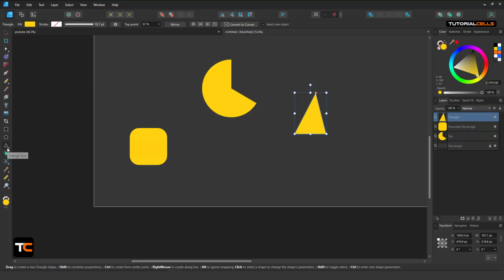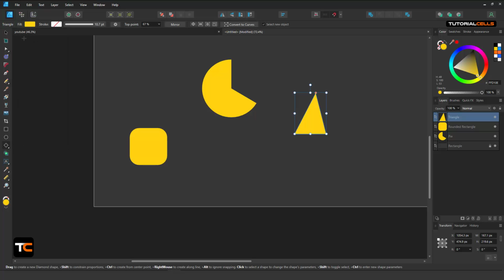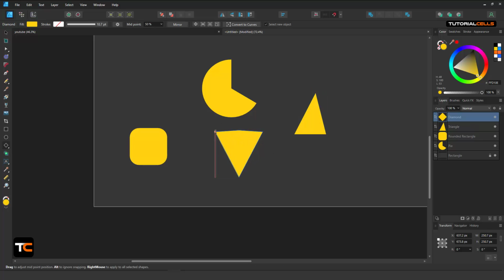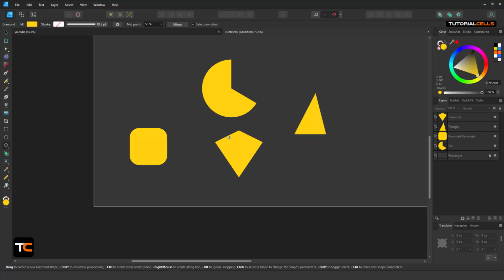Be careful, you have to be in one of these tools. For example, if you create a diamond, don't go to the move tool. Be in the diamond tool or hold shift, and you can see these red points that you can modify. Explore all of these shapes. It's very simple and straightforward.